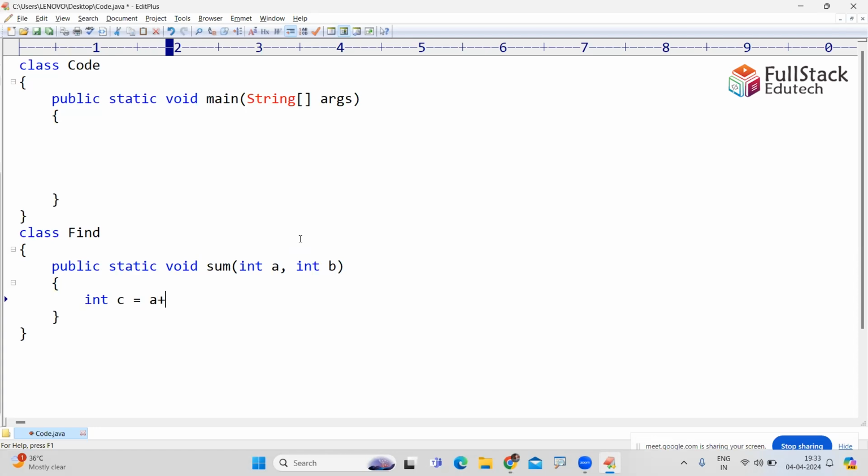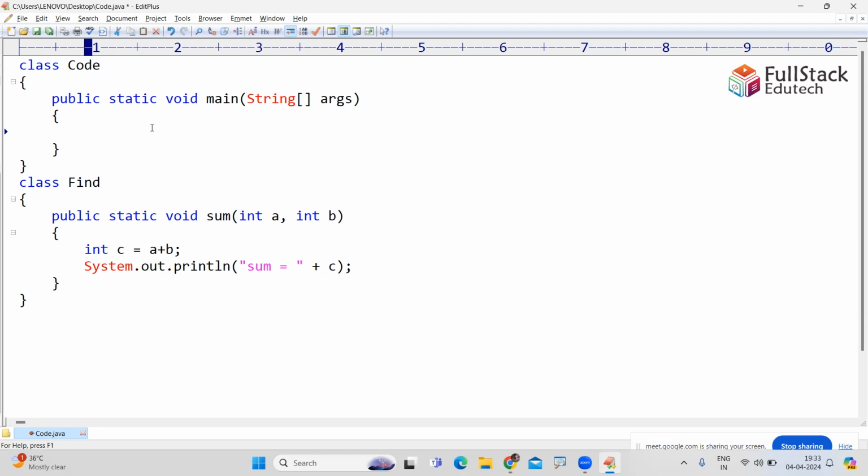Suppose it is adding, but not printing here. If you are printing with System.out.println, sum is equal to that c, printing here only, and simply you are calling it how? Find.sum of 10 comma 20. 10 and 20 will go and be stored into the variables called a and b, it finds their sum and displays. Easy, easy. Okay now.